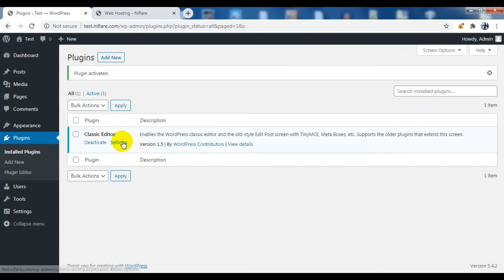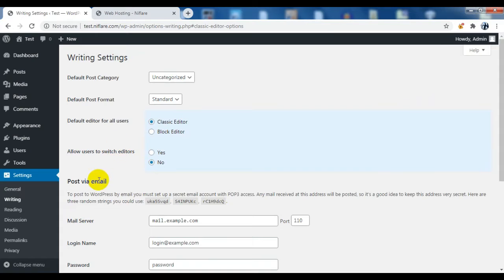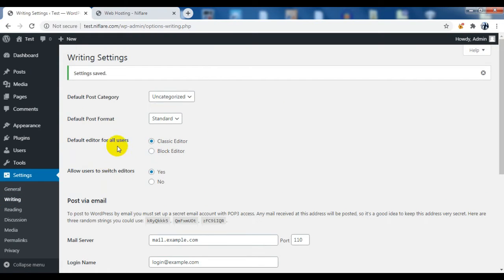You can click here to go to the settings. Or here. These two options are the settings for the Classic Editor. Choose the default editor for all users. Allow users to switch editors.